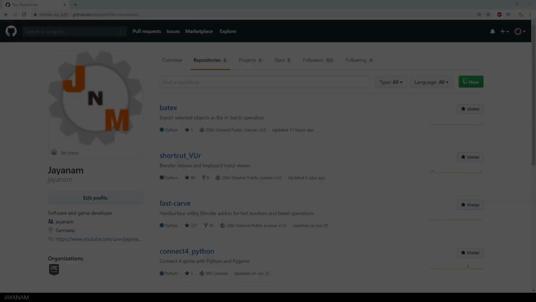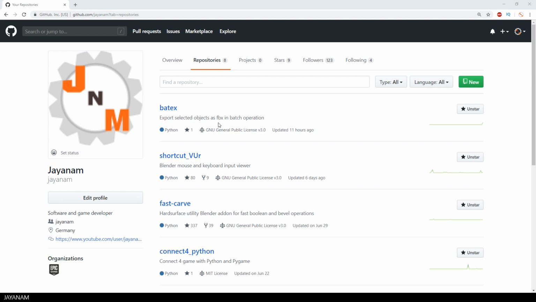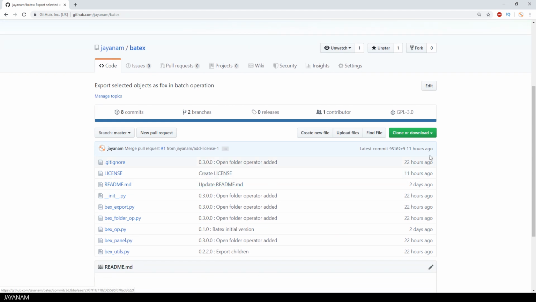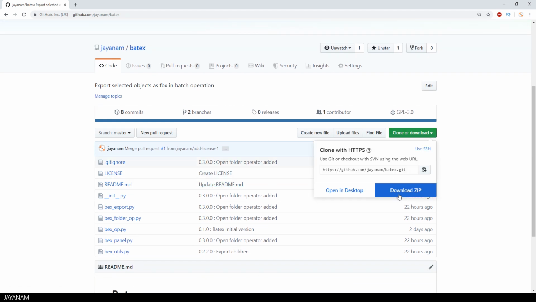Alright, here is my GitHub with the free add-on Batex. You can download it by using the green button here and install it like any other add-on. Or if you like, you can clone the repository and add the features that you need.